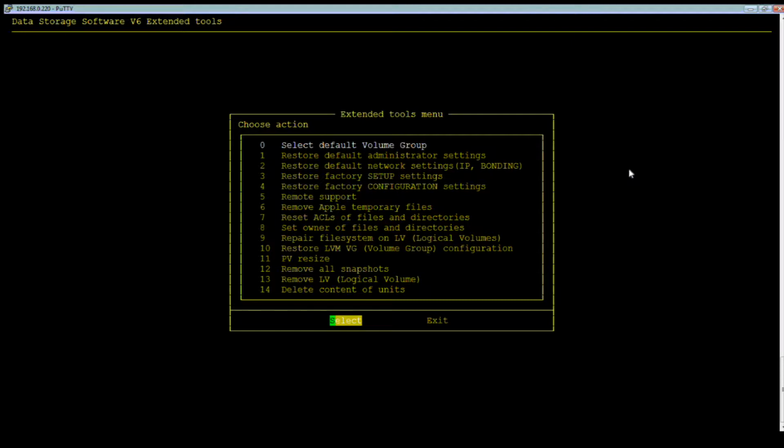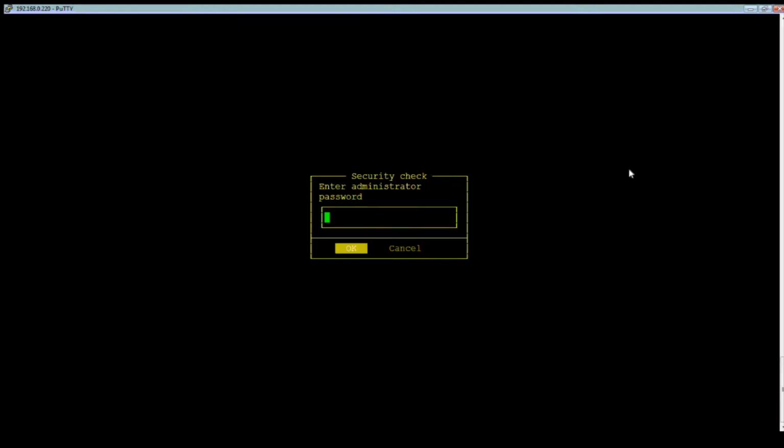And of course, we give you notation that some of these tools in the extended tools are very dangerous. We do ask you to enter the GUI password. So this is the administrative password, the full access password. Now you see I have a bunch of listings that I can use. Now, all the way down at the bottom, you'll see to delete contents of units.